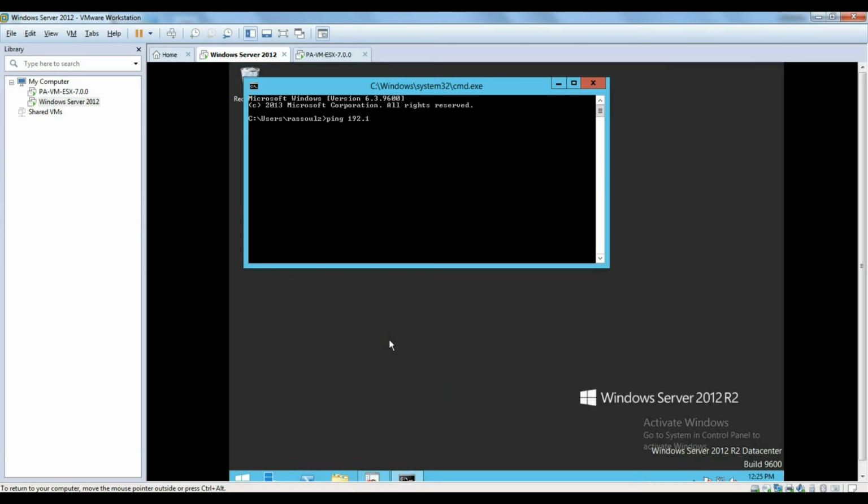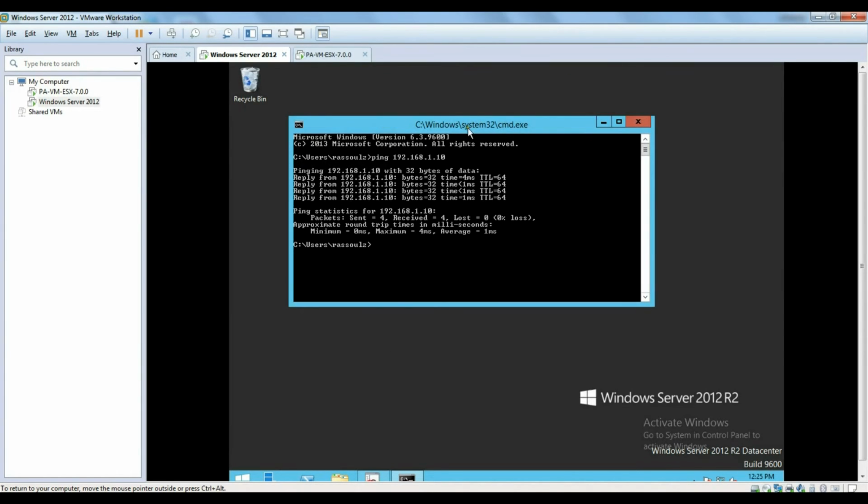Try to ping the inside interface of the firewall from this machine, and sure enough, we can ping the inside interface of the firewall. So we pretty much have done all the initial configuration on the firewall. We got connectivity from our Windows Server to the inside interface, and we got connectivity from the firewall to the external world for our PC, which is acting as a router now.